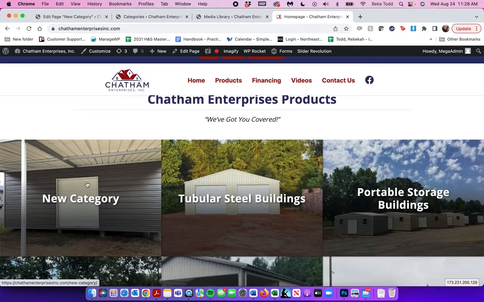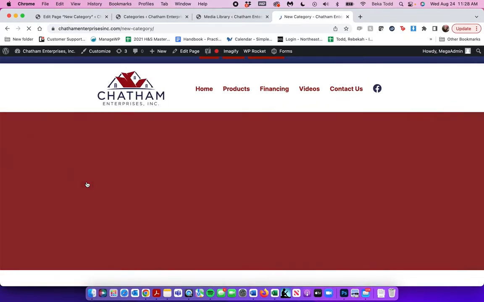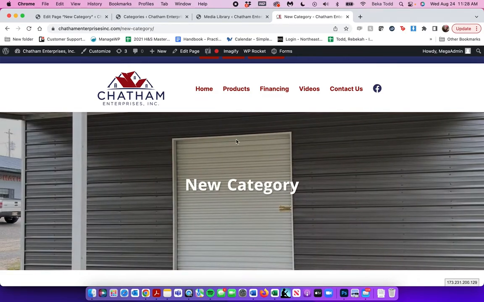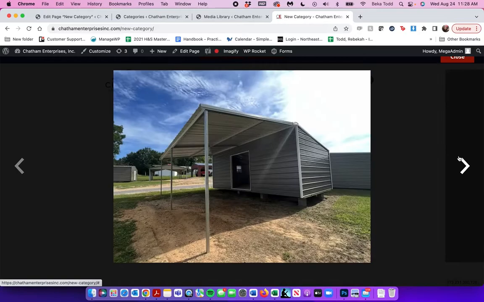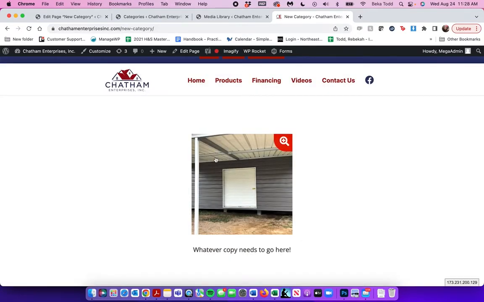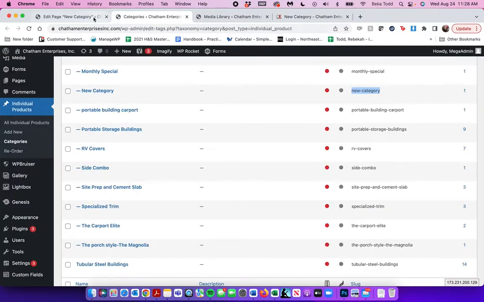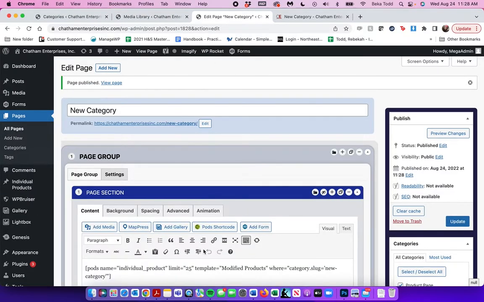New category. It's at the very top, not the bottom. I thought it'd be the bottom. New category. I'm going to click on it. You see that I've got the image at the top. Got my images here that I can scroll through. And I didn't give it a caption, so that's why there's no caption here. And there's the copy that you added here.